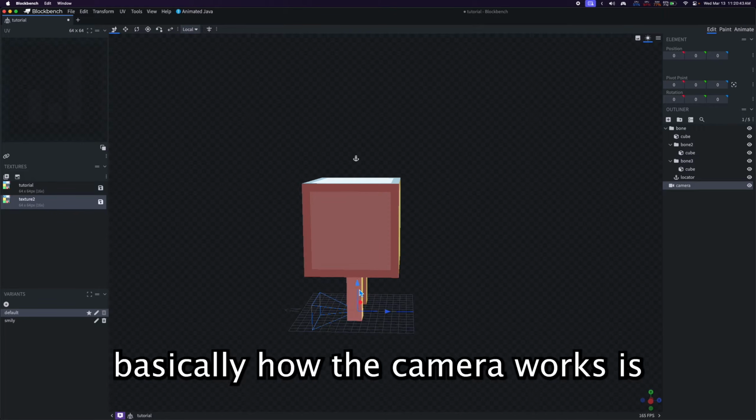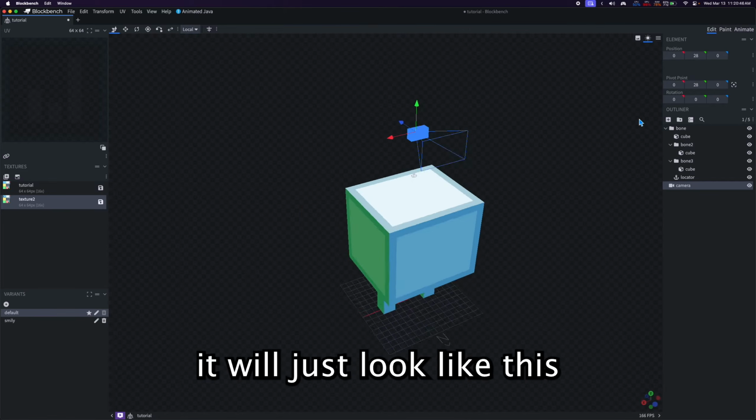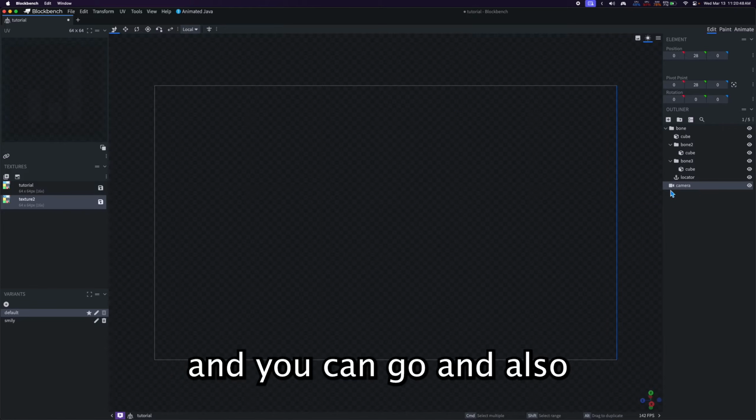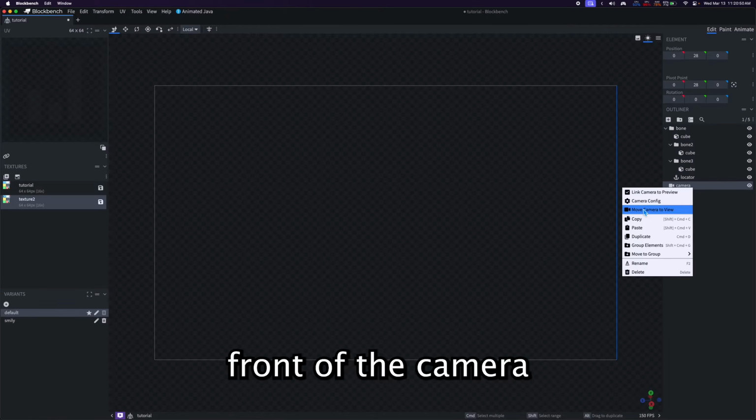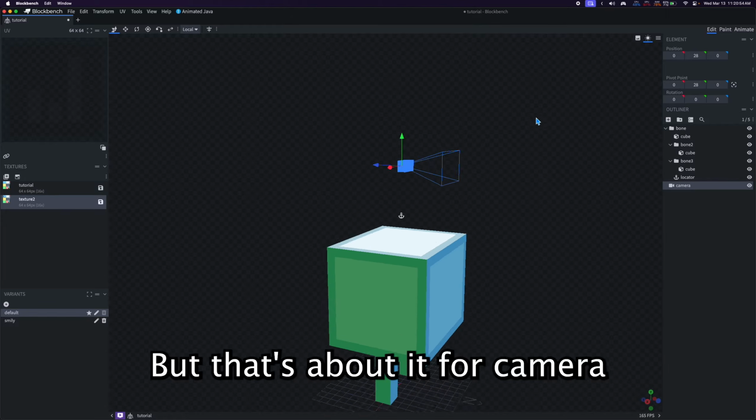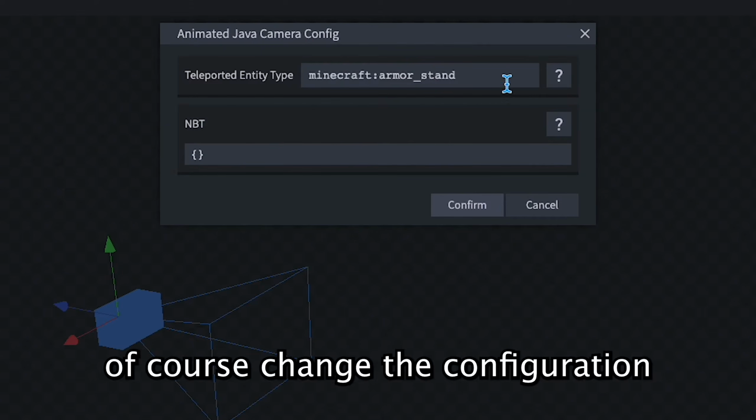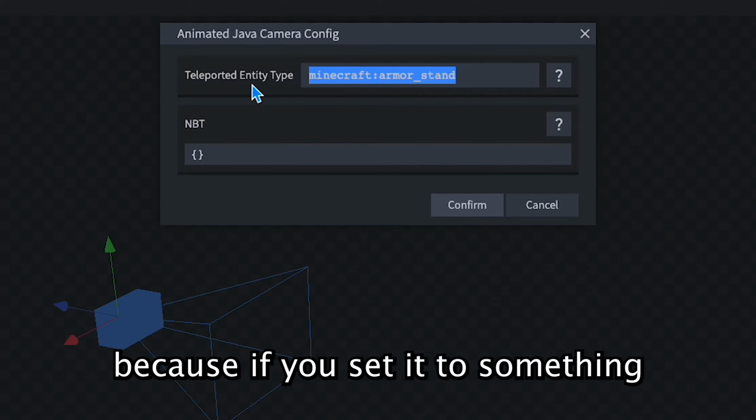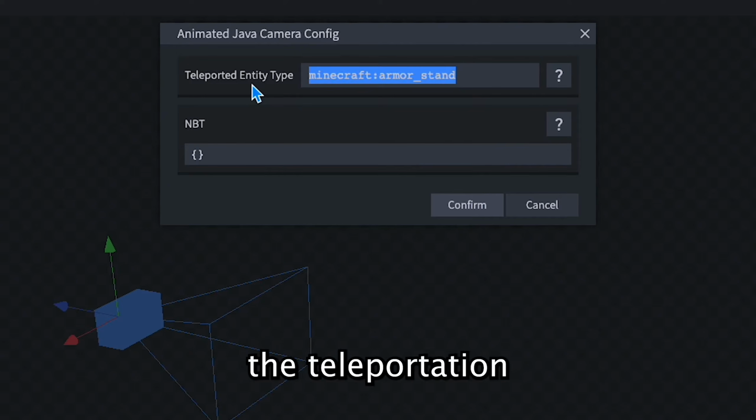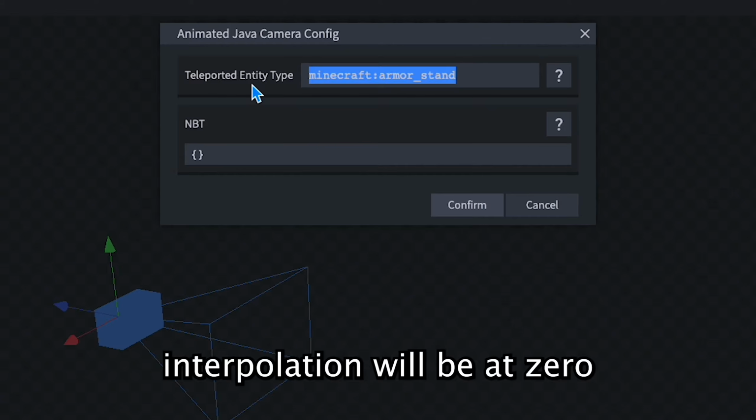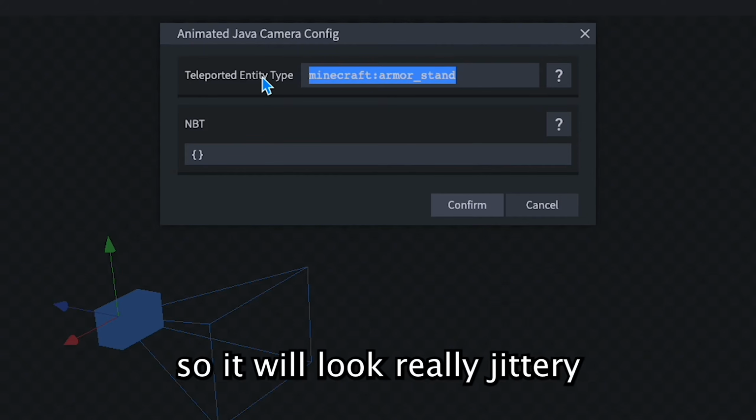So basically how the camera works is it will just look like this, and you can also preview the camera. Nothing's in front of the camera, so you're not going to see very much. But that's about it for camera in Blockbench. You can of course change the configuration. So I always set it to armor stand, because if you set it to something like marker, the teleportation interpolation will be at 0, so it will look really jittery. So I'd use an armor stand.